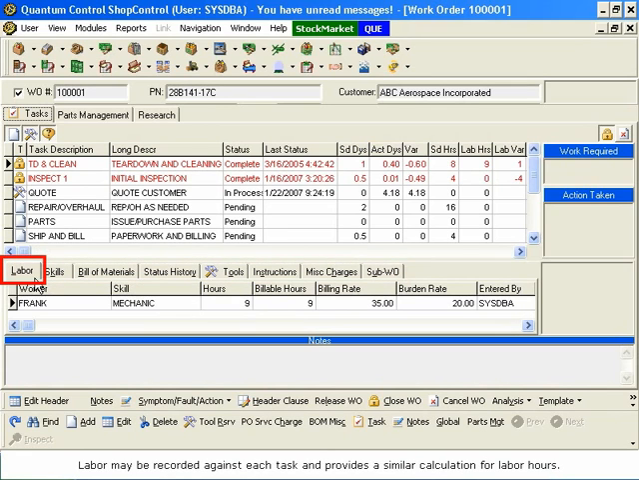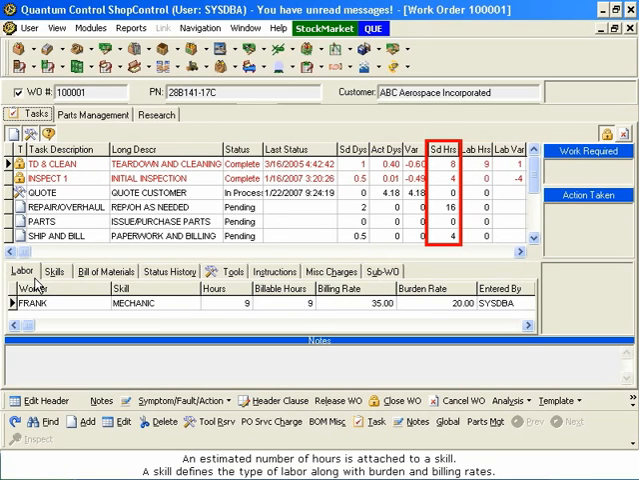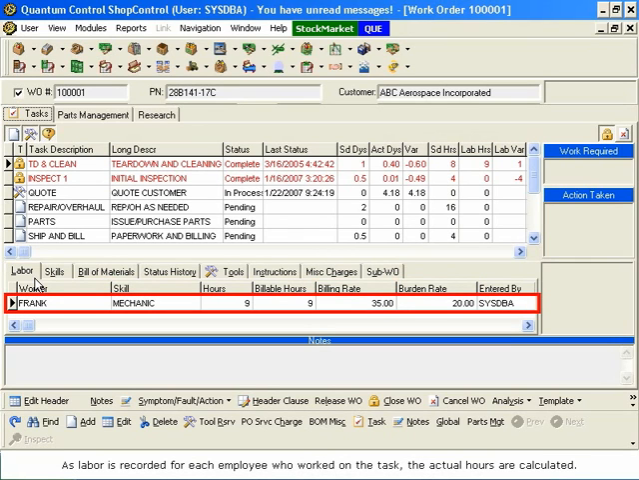Labor may be recorded against each task and provides a similar calculation for labor hours. An estimated number of hours is attached to a skill. A skill defines the type of labor along with burden and billing rates. As labor is recorded for each employee who worked on the task, the actual hours are calculated.